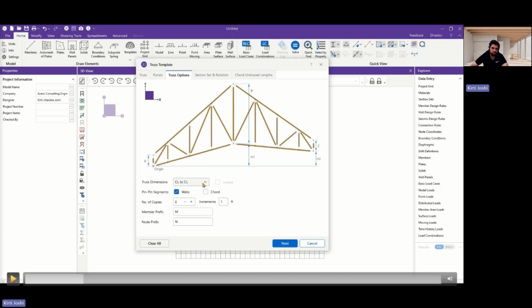Then you have the options for truss dimension, whether it's taking its dimension center line to center line or outside. The next is the release condition for your truss members, like there are webs and the chords. If you want to apply the release condition to your webs, you can just select it. Otherwise, if you want to apply it to the chord members, you can select that. So you have both options available to provide the releases for the truss members.